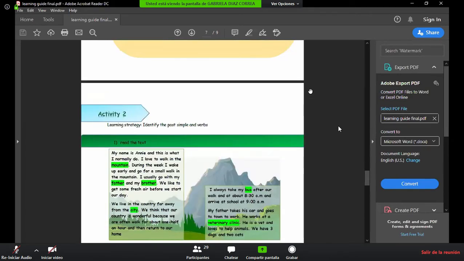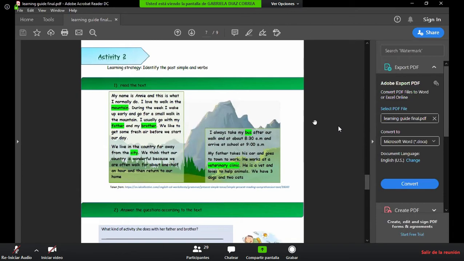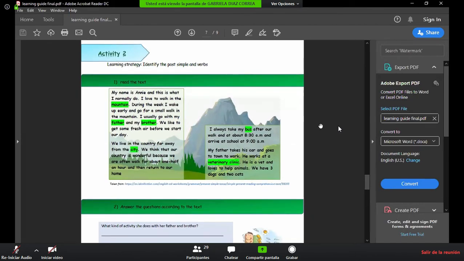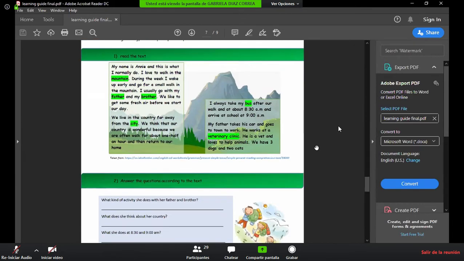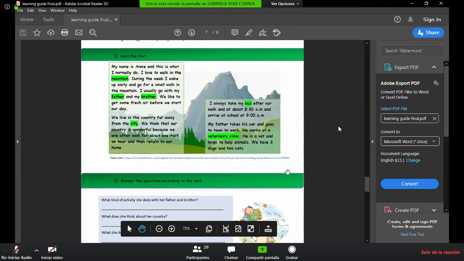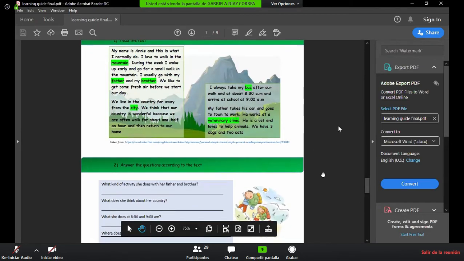Here we start the second activity. Here they have to identify the past simple and some verbs, and some basic vocabulary. So they have to read here, and we put some keywords that they are going to use after in some activity.